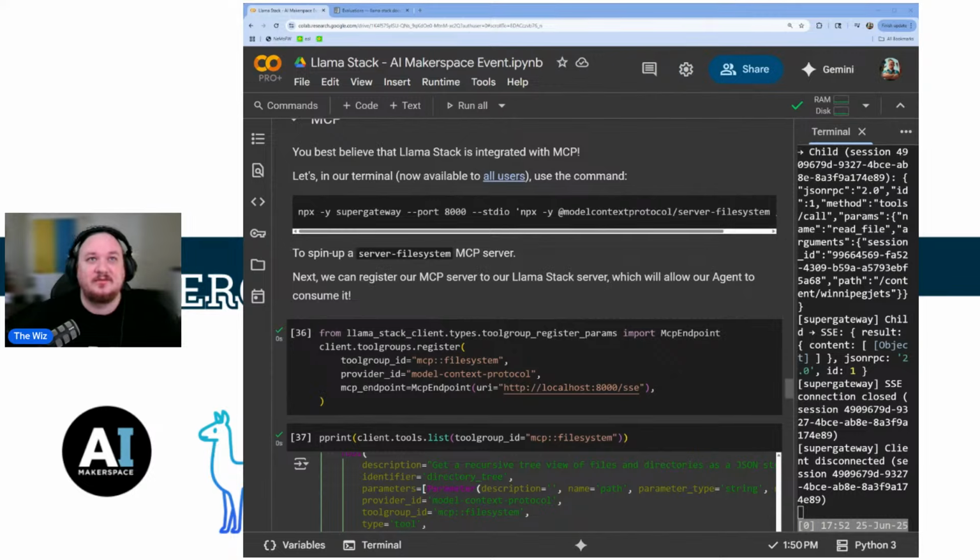Finally, and of course, we have MCP, because of course you have MCP. It's 2025.